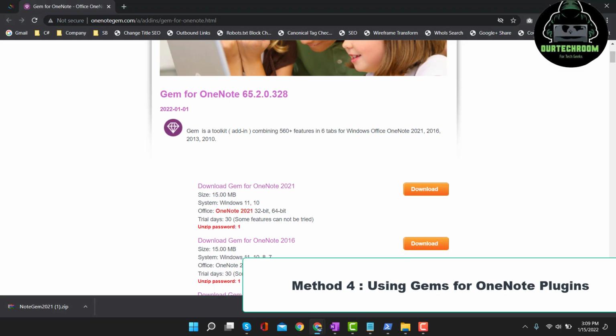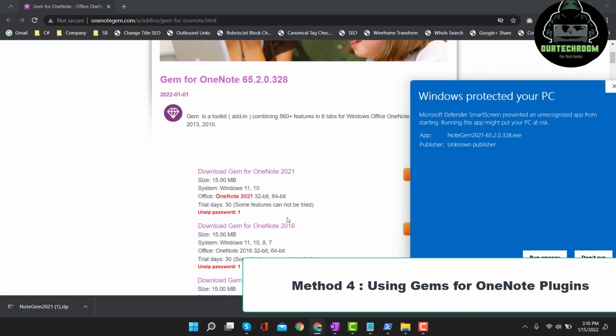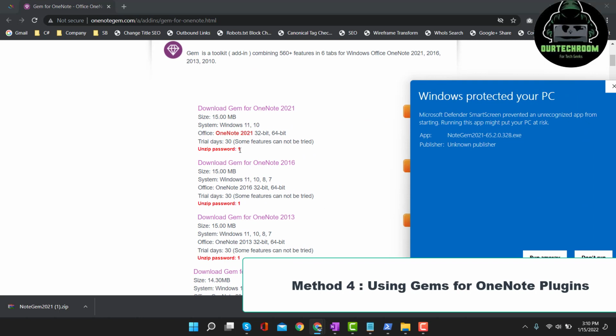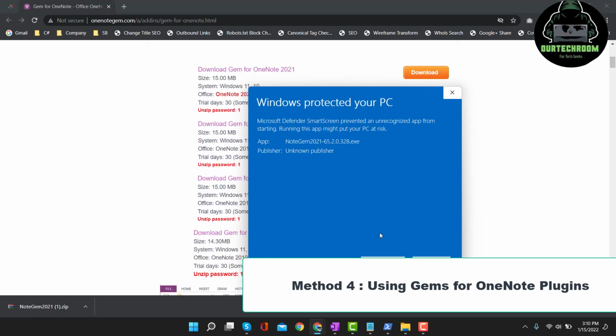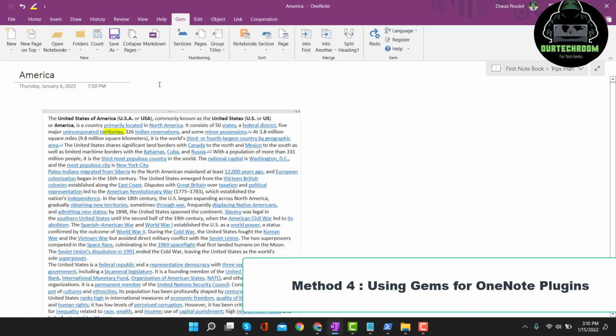At the time when you try to extract the file, you may have to enter the password. As I have already downloaded and installed it, I do not have to enter this password, so click on run anyway. As I have already installed Gem for OneNote, I'll close it. After you have installed Gem for OneNote, please close all open OneNote windows and then reopen it. Then you will see the Gem tab here.